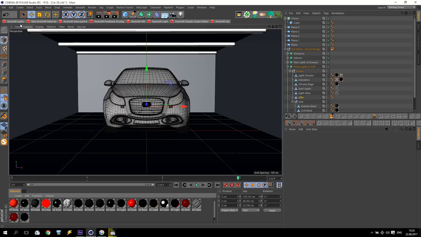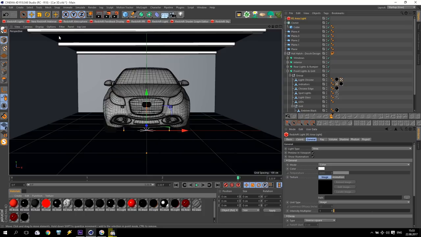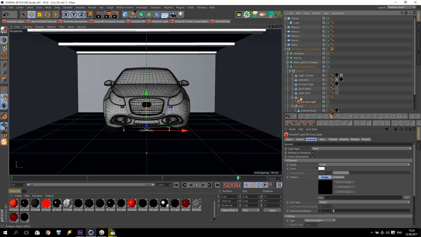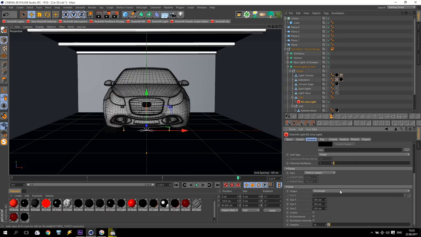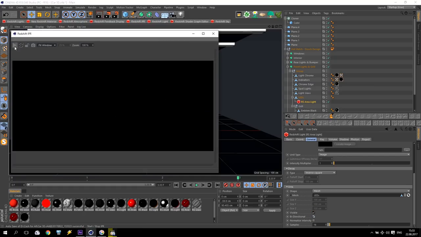What I will do? Go to Redshift area light, and put this area light inside my LED lights as a child. After that, go down and make the shape a mesh. Take the LED and put it inside. Make it visible and make it bidirectional. So, render now, and what do we have?